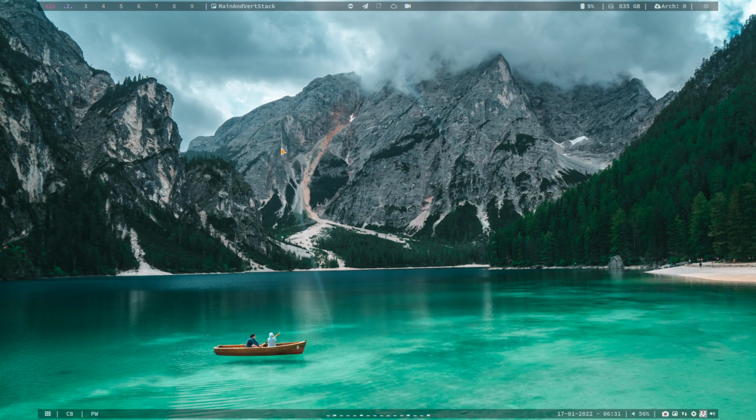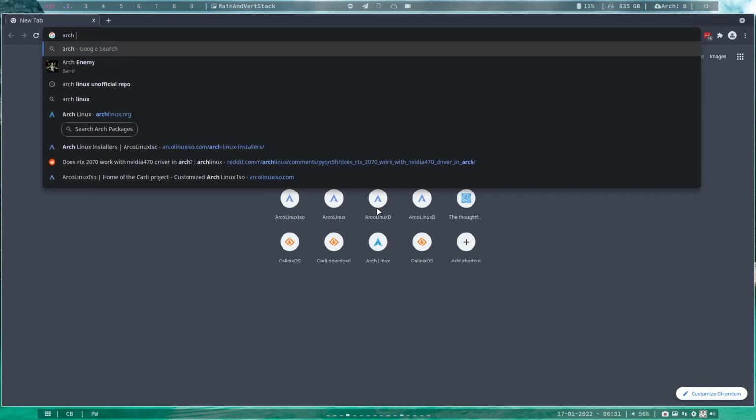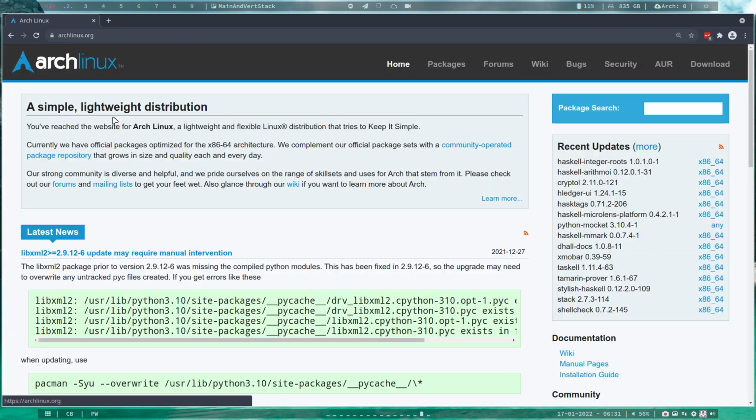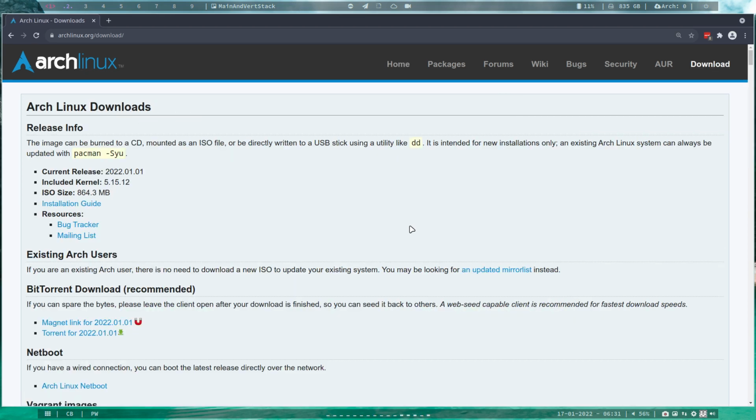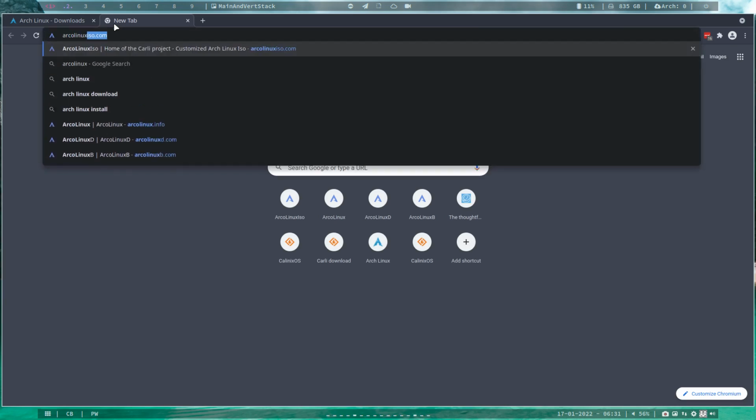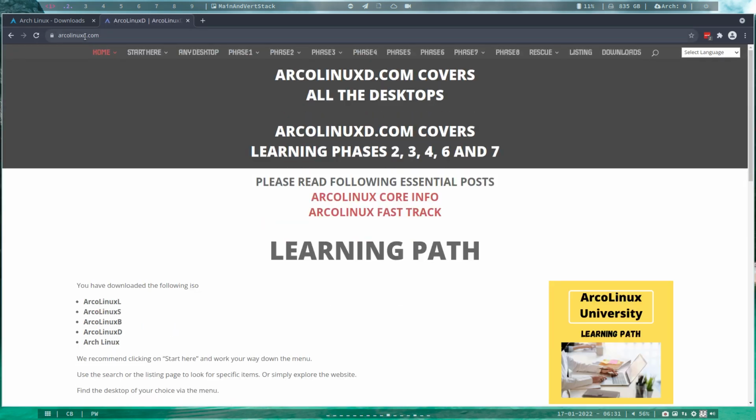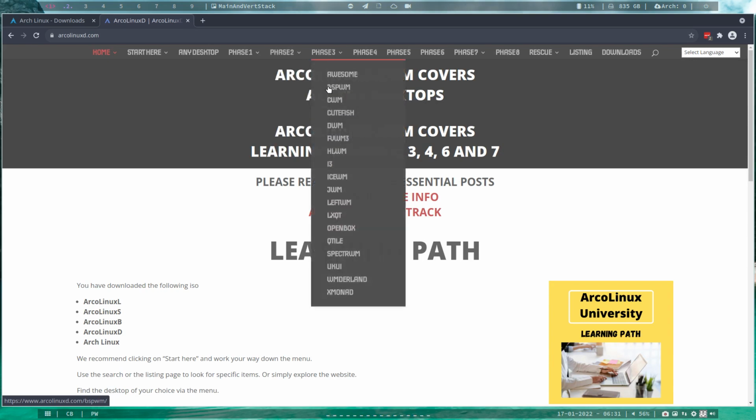Five options, incredible, right? You take your browser, you go to ArcoLinux.org. You download the ISO from ArcoLinux. Option 1. Option 2: ArcoLinuxD.com. That's the website where we host all the D desktops.